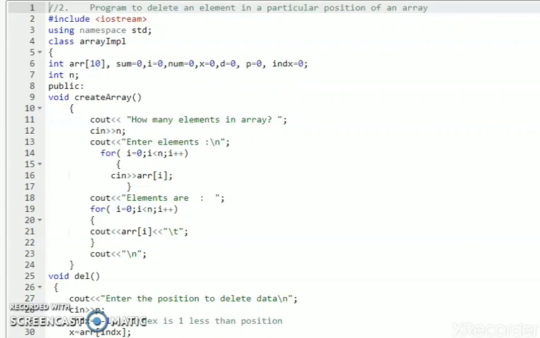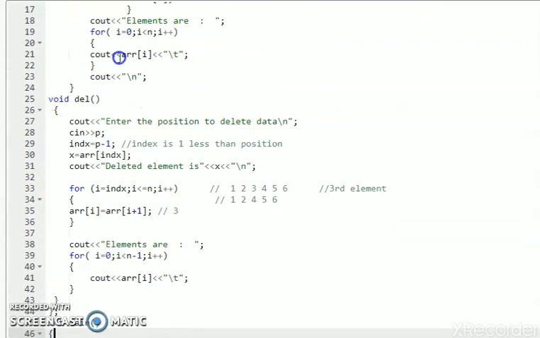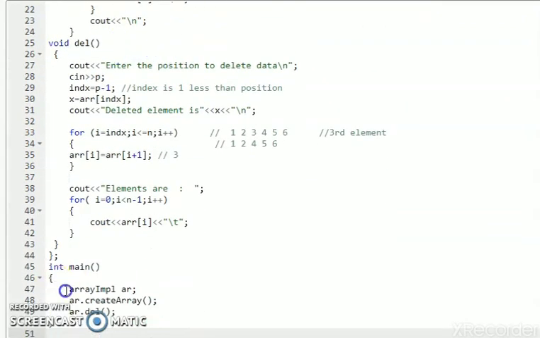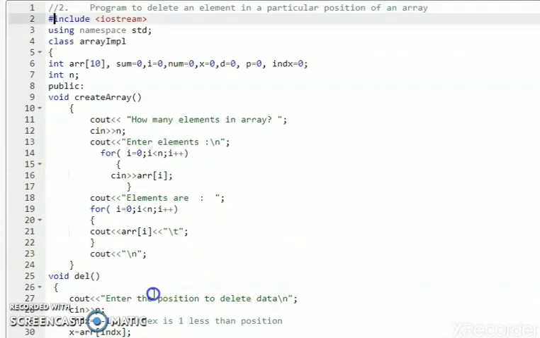In this video we are going to discuss how to delete an element from a particular array. Okay, so we are starting. Our programming language is C++ and we are making use of class. My class name is ArrayImpl, and inside the main I have created an object AR, using which I am calling the two methods ar.createArray and ar.del. These are my two methods which I have mentioned in my class.